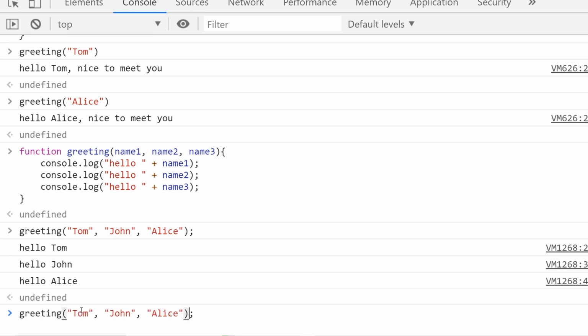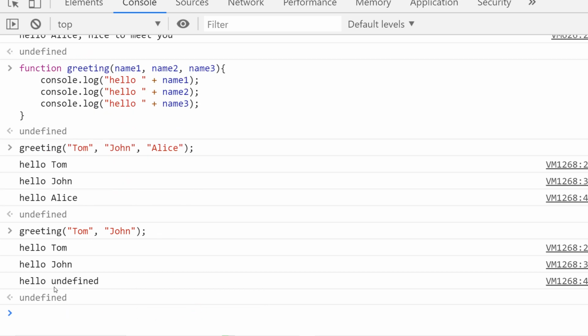And one thing I want to point out, if you skip one argument, but the function gets more parameters than what you supply, notice we get hello undefined. Because this greeting function expects 3 parameters, name1, name2, name3, and we supply 2 of them. So Tom will be substituted in name1, and John will be substituted in name2, but there's no third value. It will just be undefined, which is the absence of value.